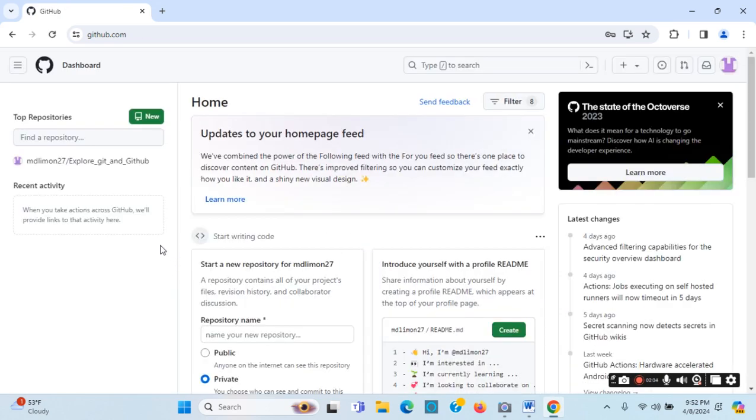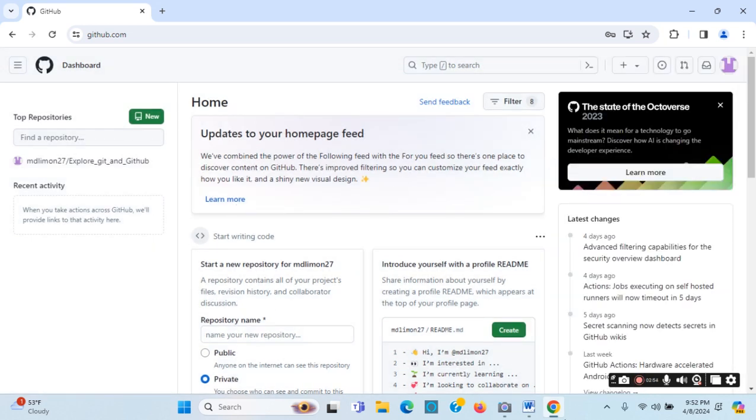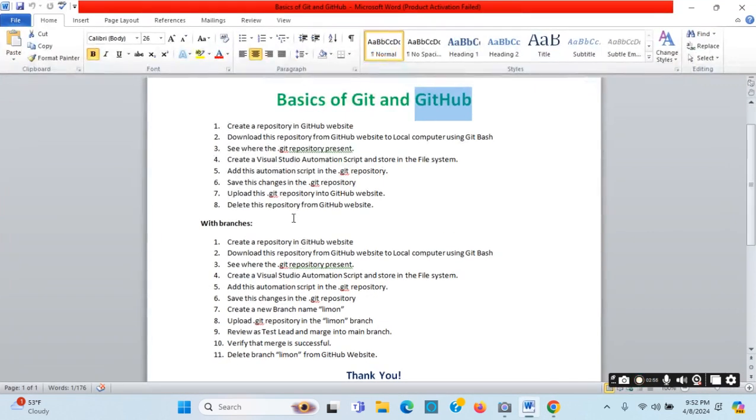So I logged in. I logged into the dashboard of GitHub as this is me. This is my full legal name. I logged in as MD Lemon 27. So that is the user ID. I logged in as this. Now I will be following this checklist to demonstrate.